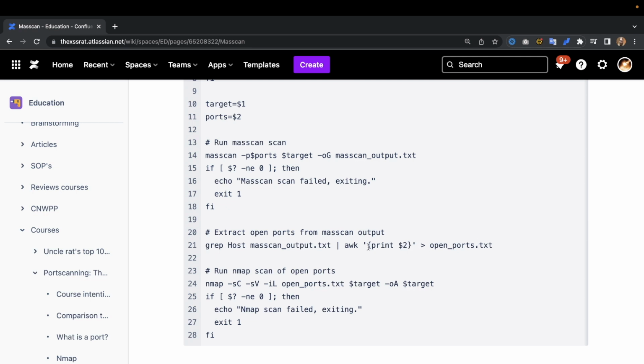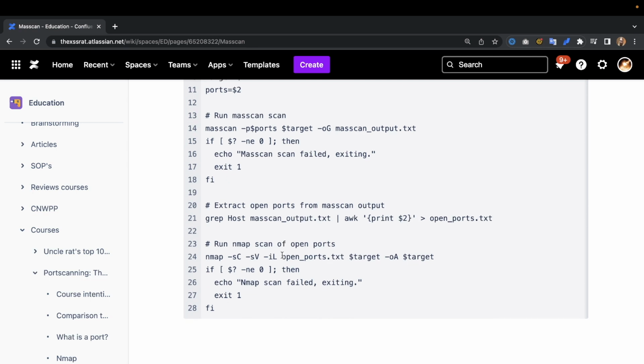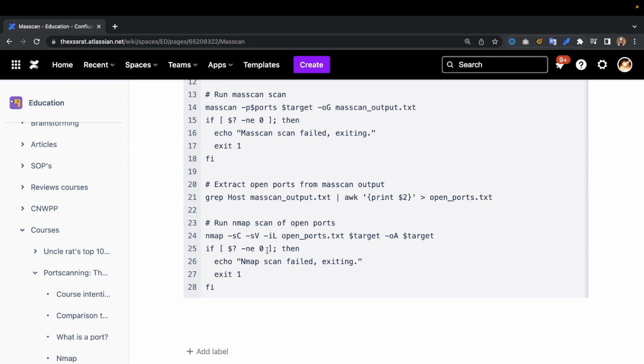Then we are going to run masscan, of course, with the output greppable, and we're going to grab that output for those open ports, and we're going to run nmap on those open ports with the -sC and -sV flags for banner enumeration, and we want to do the scripting engine that nmap default has built in. Then we're going to go for that openports.txt file on the target, and we want to output in all formats.